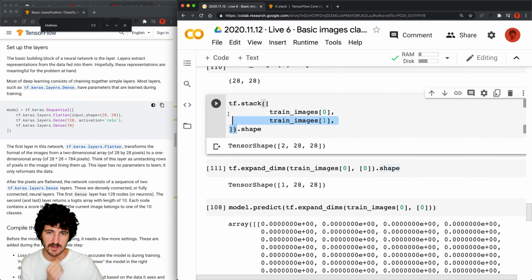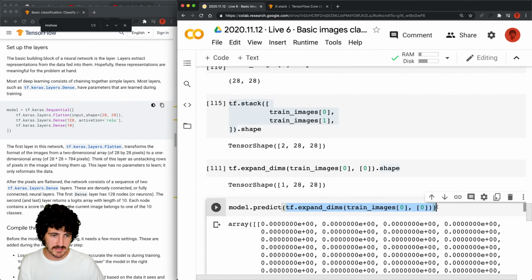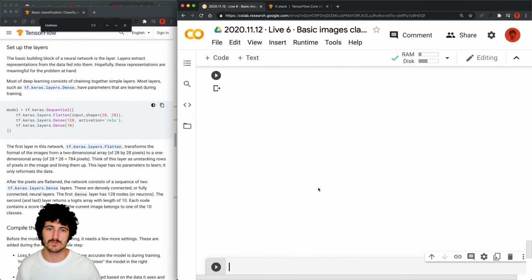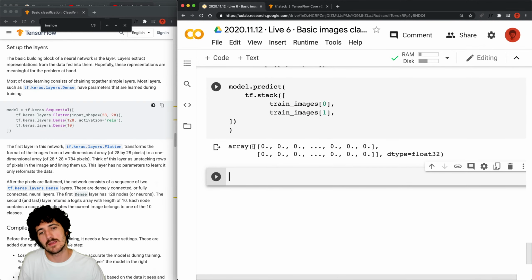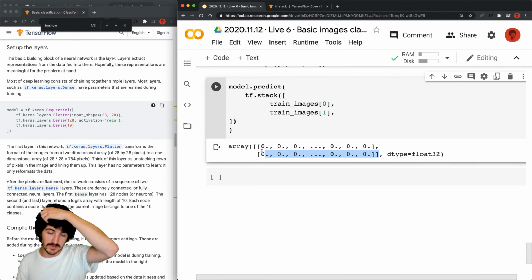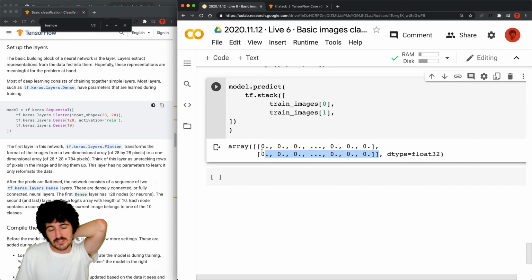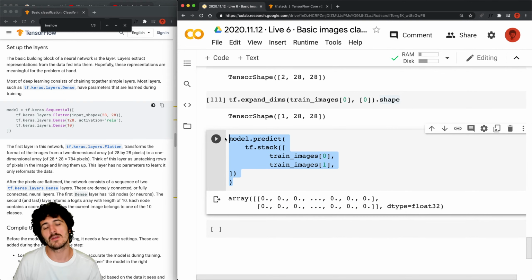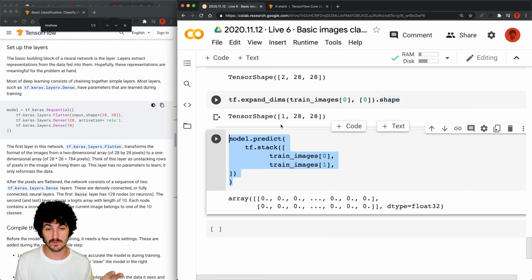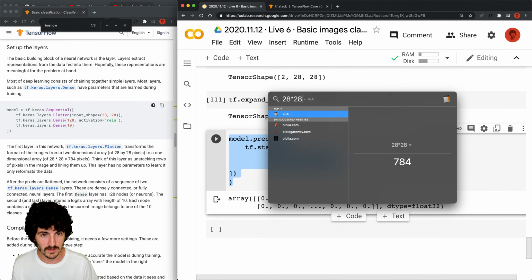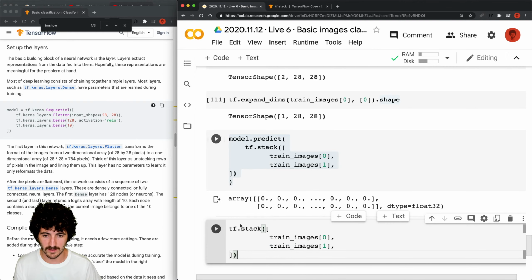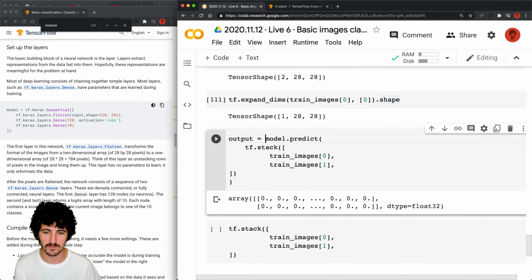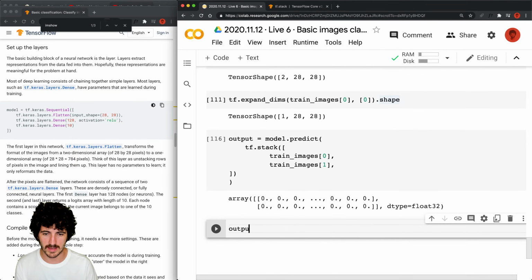We can use this tf.stack, so we could pass this batch with 2 tensors, so 2 images, to predict. So we're getting 2 output predictions here. I believe what we're getting out of this model.predict is that we initially have a batch of 2 items of 28 by 28, and we might get a batch of 2 items that are 784, sorry. So we say that this is our output, then we get the output shape.